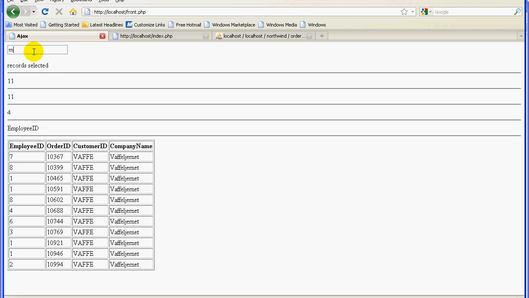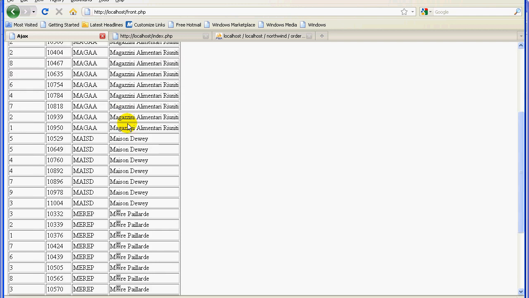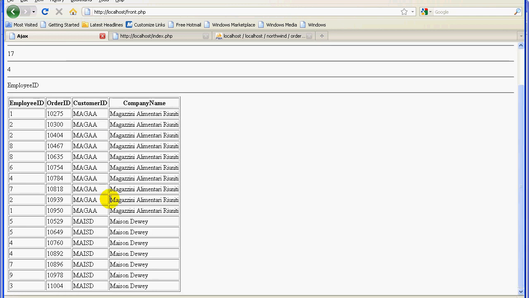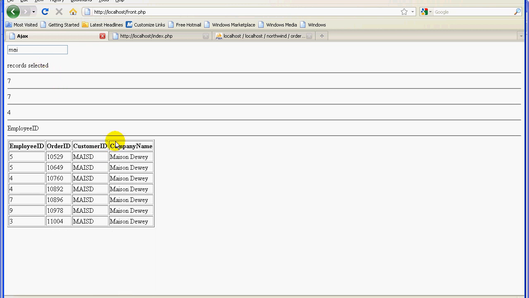So let's try M, and let's try MA. As you can see here, I have only started with MA. Now it's become MAI, and as you see, it's like Google. When you go to Google, you will also find the page changing like this, while you're not leaving the web page. And this is the whole idea, as I said, behind Ajax.